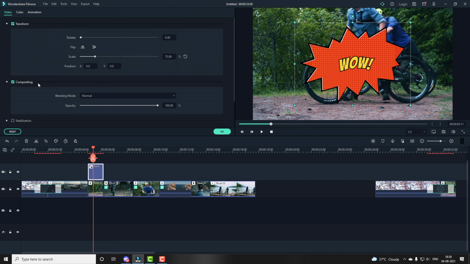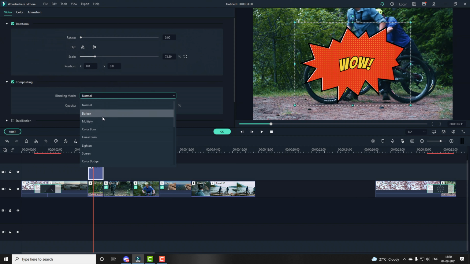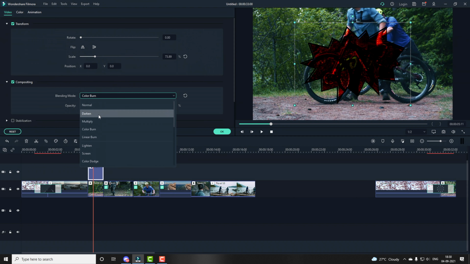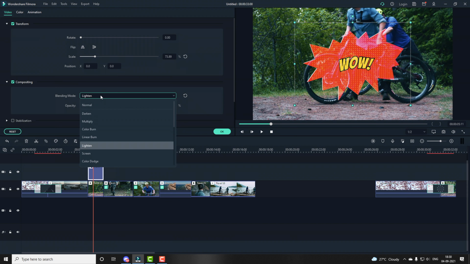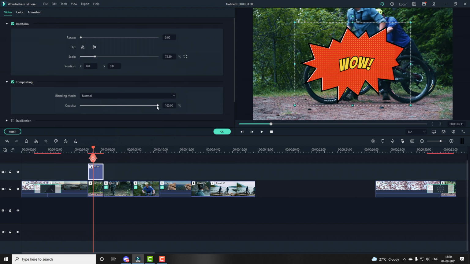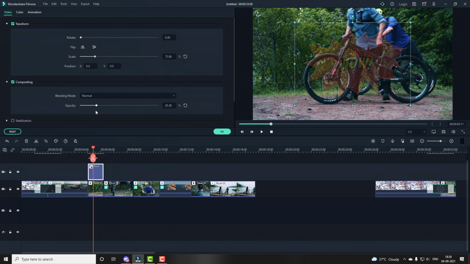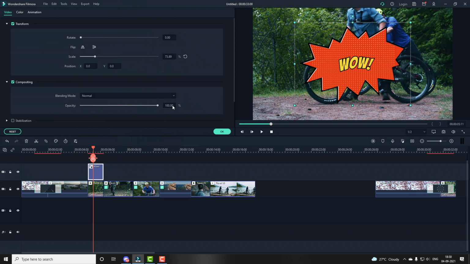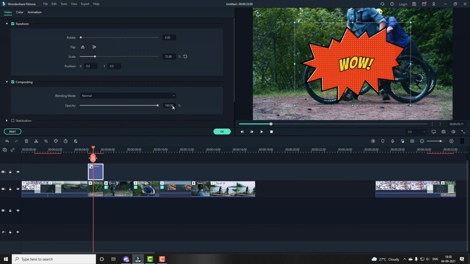You can also go to the compositing part of these settings. You can choose different blend modes like color burn. You can choose lighten, anything as you want. You can reduce the opacity of the element. You can keep it full 100%. It all depends upon you and how you're going to make use of the particular element in your video.